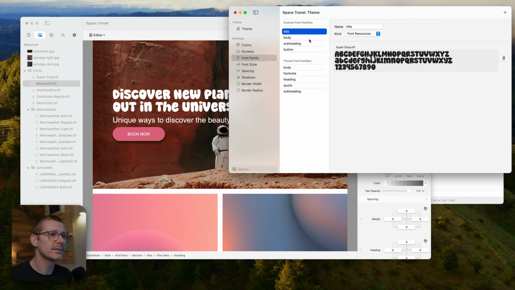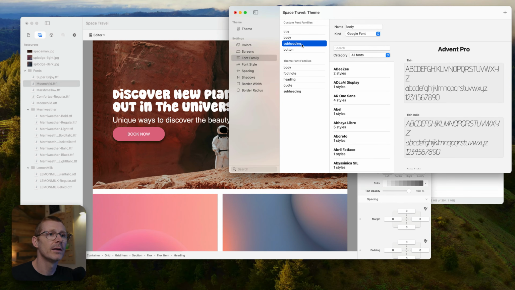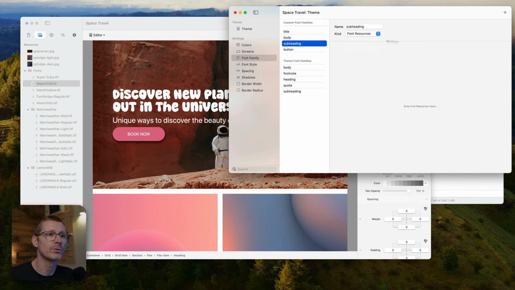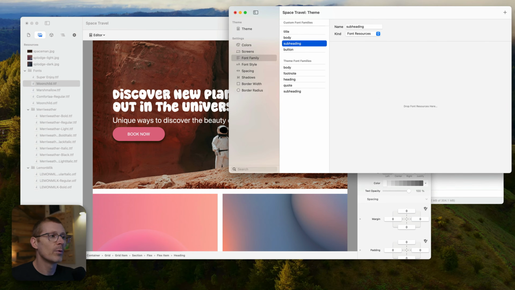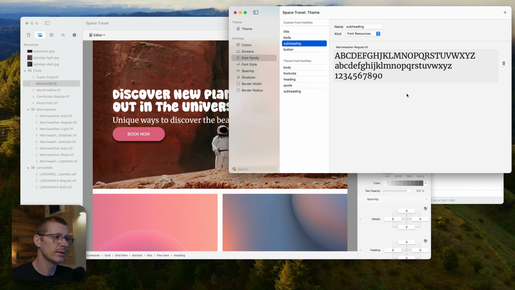Now on some fonts, you want to specify normal and bold and italic fonts, and let me show you how this works. If we're going to do the subheading, let me go to font resources. So this subheading, set to subheading, and we're going to drop in a font, and let's just go with Merriweather Regular. And there we are. So that's fine.